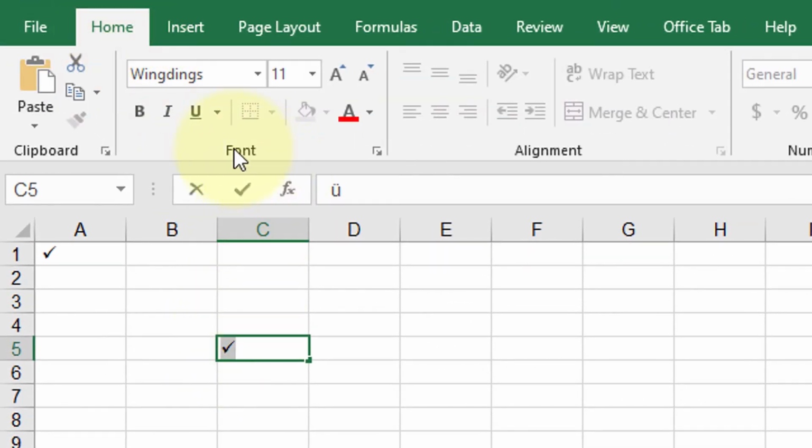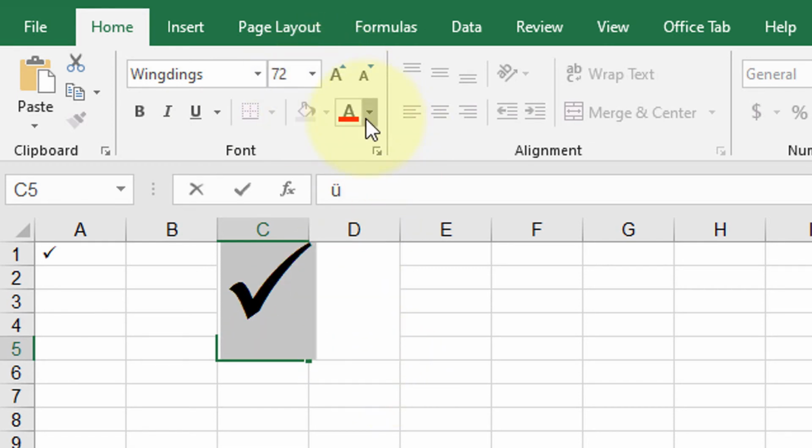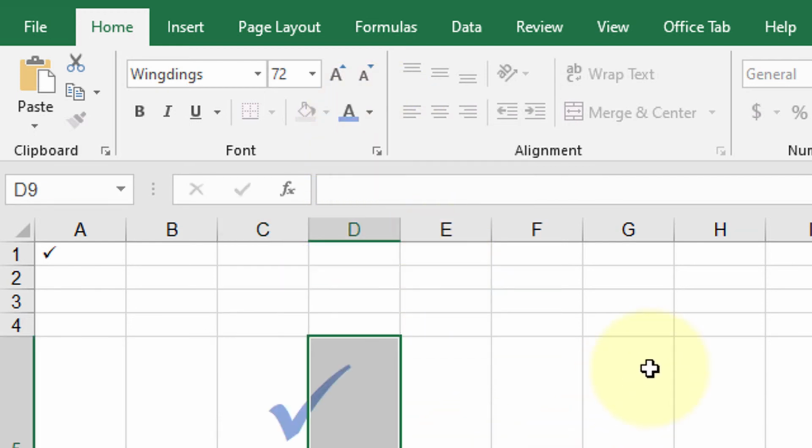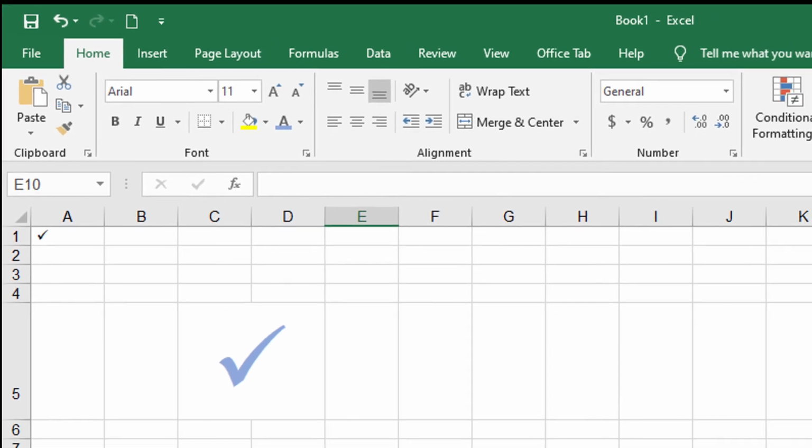by highlight, like you can change the size, color, like this. So friends, by this easy and simple method you can insert check mark in Excel program.